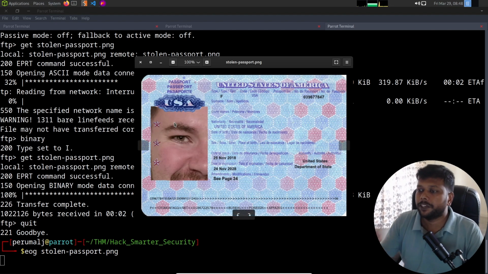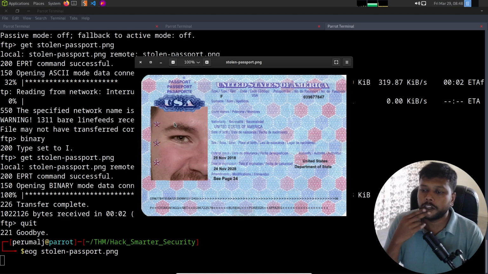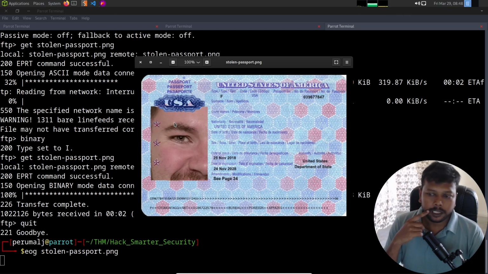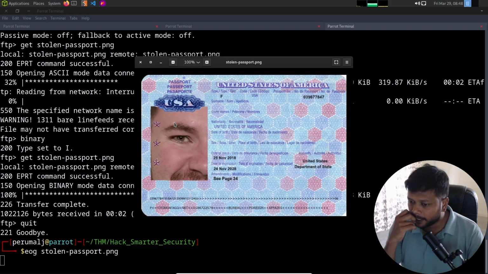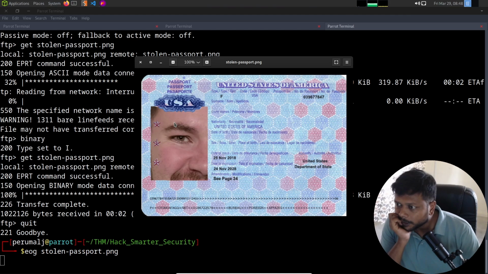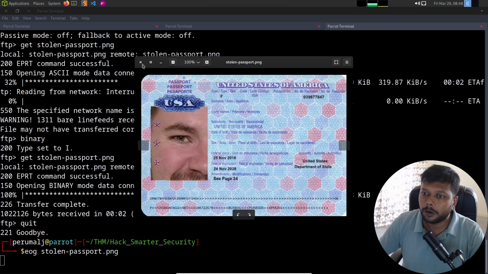So this is the face of the machine creator, Tyler Ramsby, and I can see some decoy image. Nothing special, nothing interesting in this image. I don't see any sensitive information out of this. Maybe I need to move on.